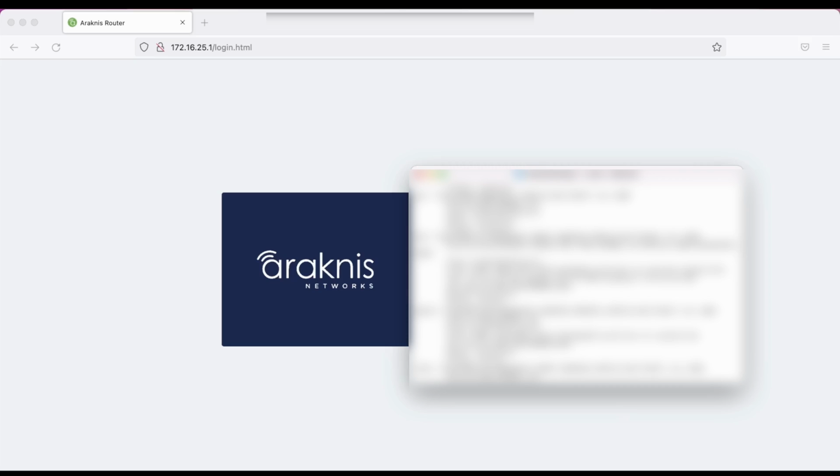So we now have the default gateway and we need to log in to begin mapping the network. But how can I log into the router? I don't have the password.